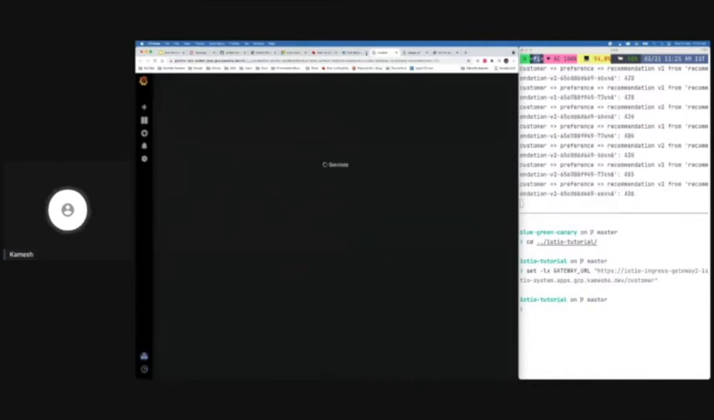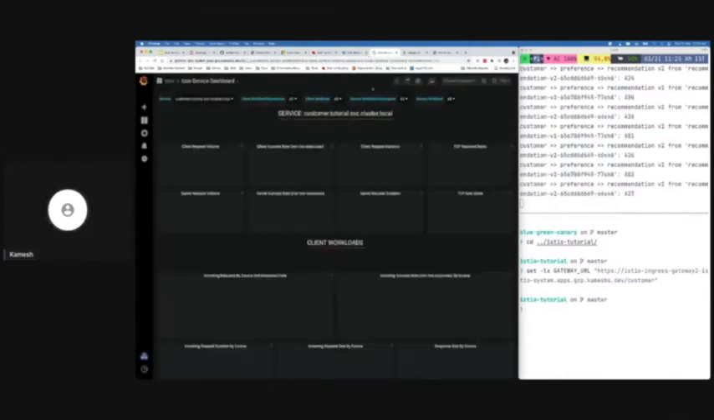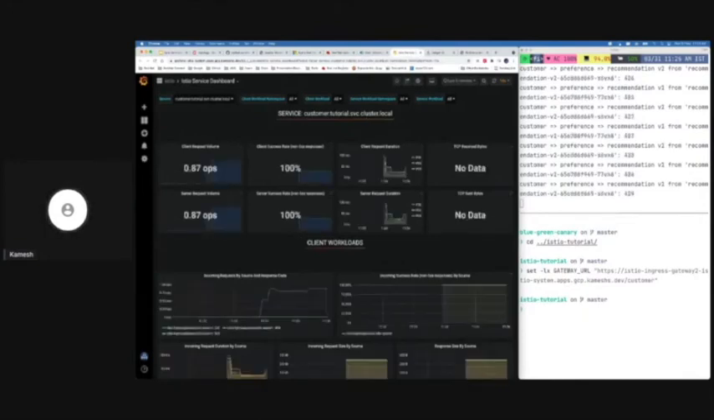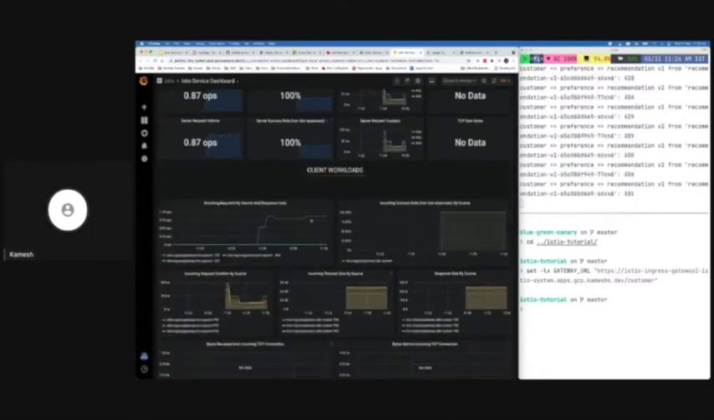Okay. For example, in this case, it's just going to show me about this particular service, this customer service, alone. How much is the client volume? How many operations per second? What is the success rate? What is the failure rate? And you also see more of all of the graphs, right?